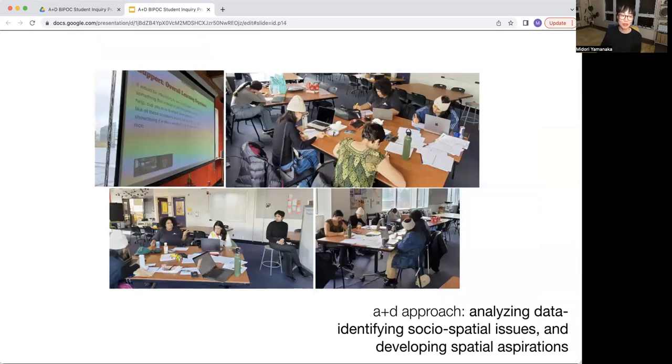Finally, we analyzed the transcripts based on our research. How can we make the space more inclusive? The goal of our project is to identify issues and ideas. Now, we would like to share what we found from this project.